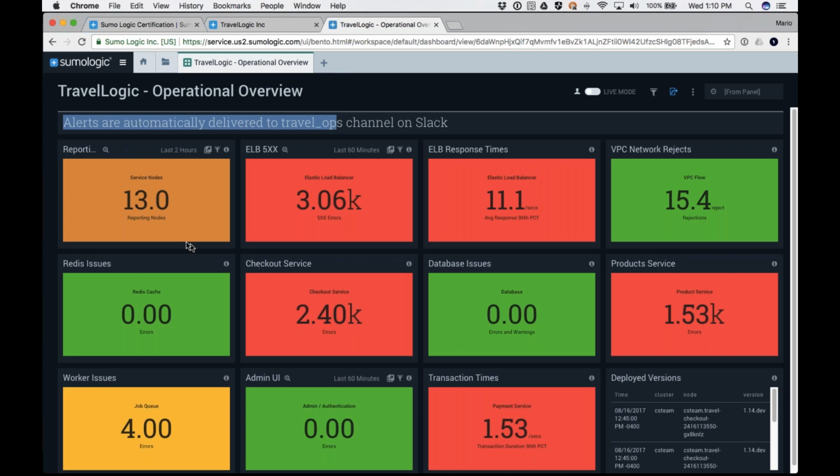And if I look at this dashboard, if everything was green, I'd be pretty happy, but it looks like some stuff is happening in there. And this is me kind of inserting some errors into my Travelogic. But before I dive into the details, what I want to show you is that this dashboard is an aggregation of all the things I want to keep an eye on, because this is an overview, right? So I've got my reporting nodes in the top left, followed by my 500s from my load balancer. I've got response times, I've got my VPC network rejects, I've got database information, I might have different services like my products service versus my checkout service.